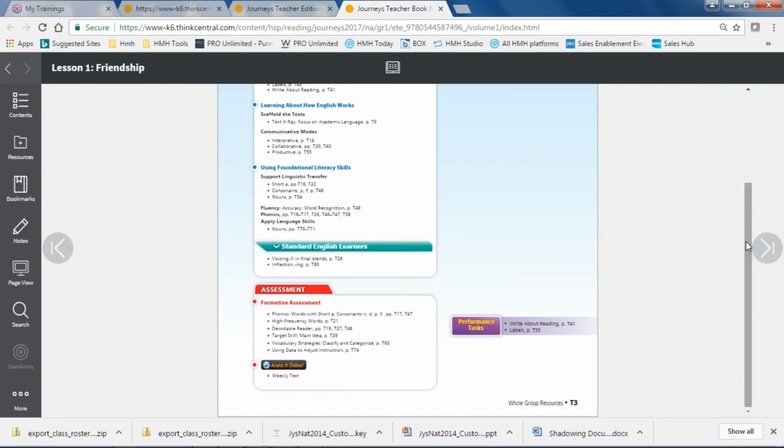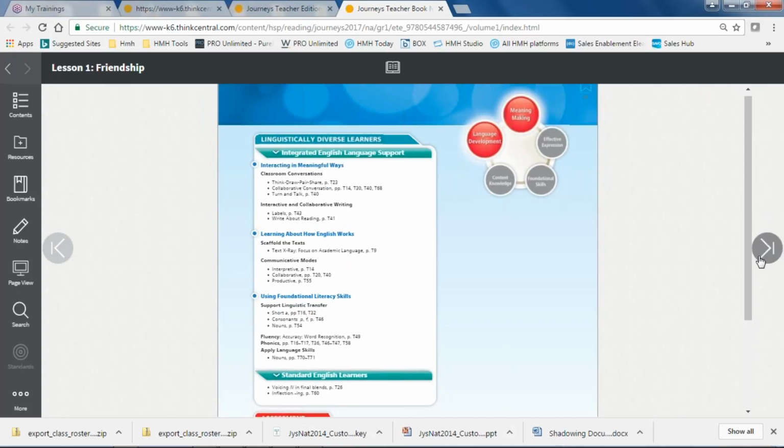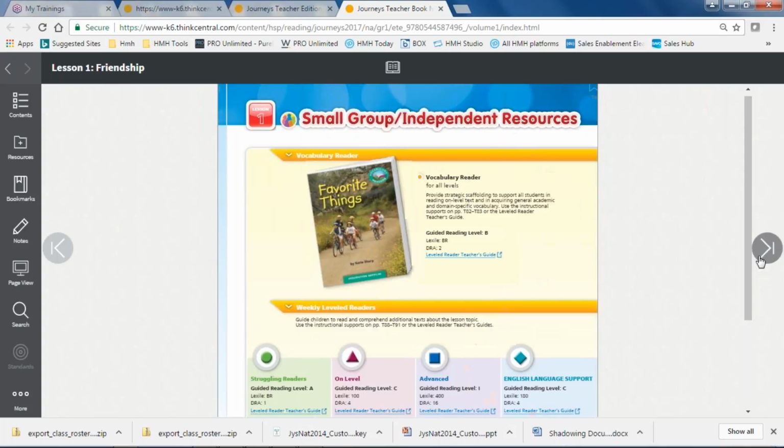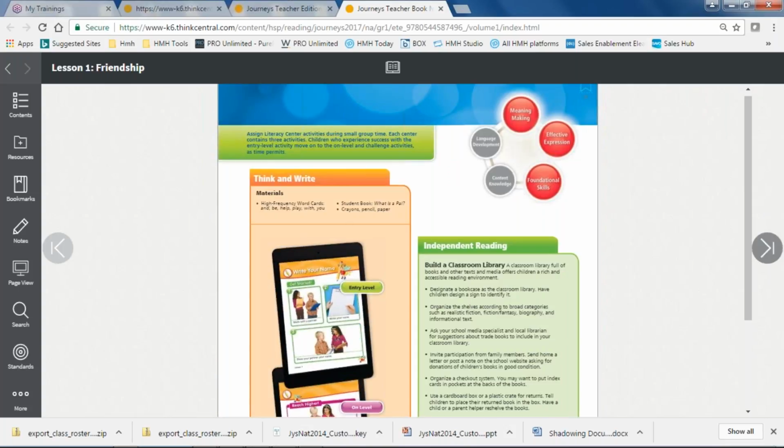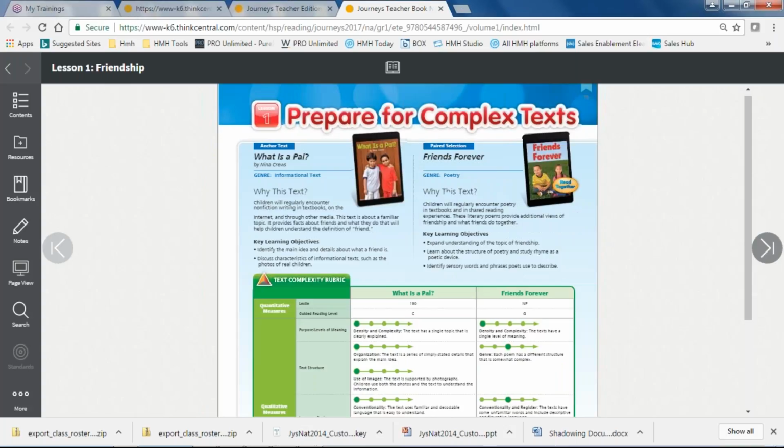Okay, and then next you're going to see little English language learner development resources, your small group independent resources. They give you ideas for literacy centers. So if you don't want to create your own and you want to use things within the Journeys materials, it gives you ideas of things to do right here in your teacher's edition.